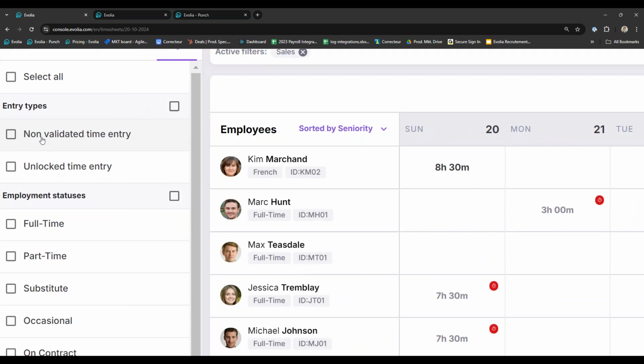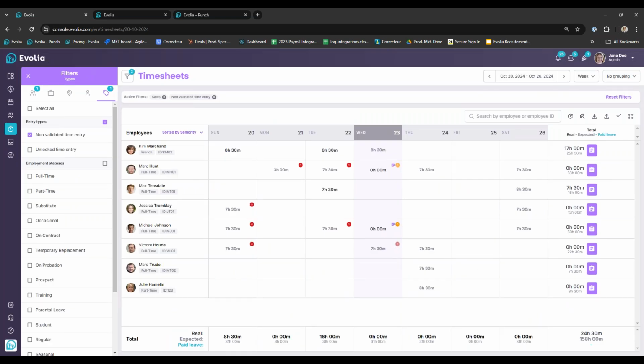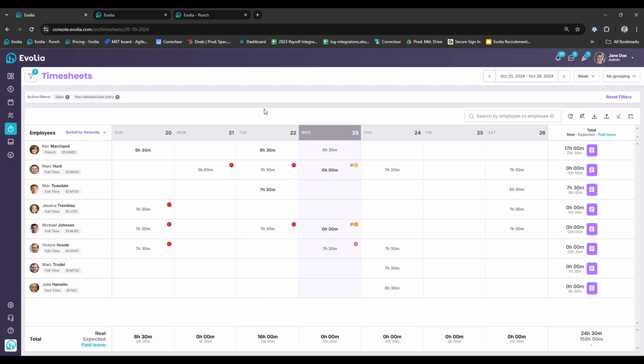really, really neat feature. Non-validated time entries only to appear on your screen. What this does, of course, is that it's going to filter out all those pre-approved time entries, all the really good employees that we have, all the punctual employees that we have that are punching in on time or within those adjustments will be filtered out, and then we'll only have those absences and irregular clock-ins to adjust. So a bit more of an efficient way of going about it.